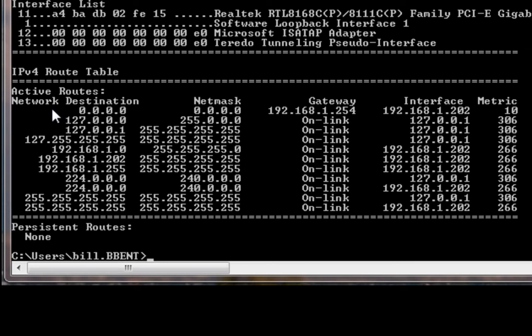The way that this works is it's showing if we want to get to X destination, so whatever destination we see in the left-hand column here, using the network mask that we see in the second column, then here is the gateway or interface that we're going to use to get there. Actually, the gateway is the third column. The interface is the fourth column.